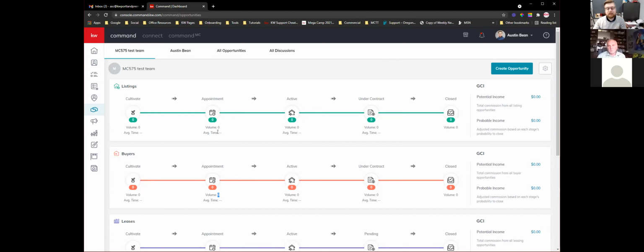And the average time is how long people are sitting in those stages. So if you're noticing, man, the active stage, or the active phase, the time is increasing. It used to be they were in that stage for 25 days, and now it's 40 days. Like what's going on? You can kind of use that as a metric to see where the bottlenecks are, like what's changing. It could be market related.